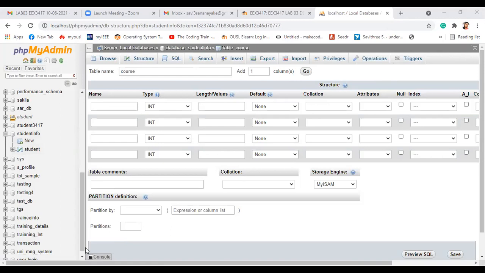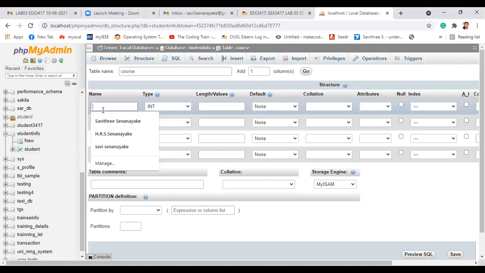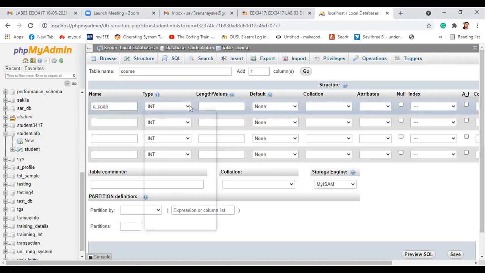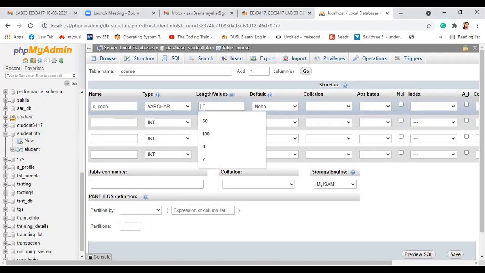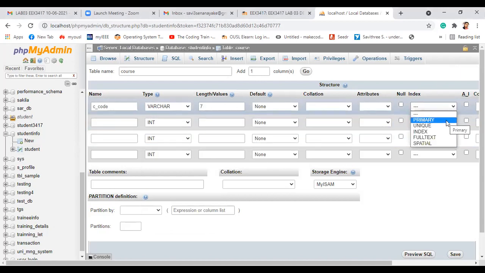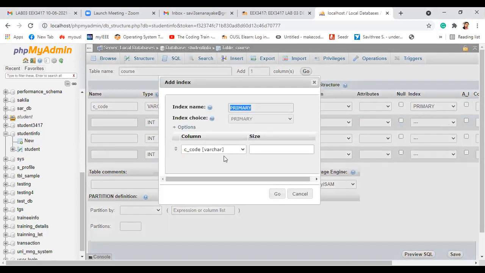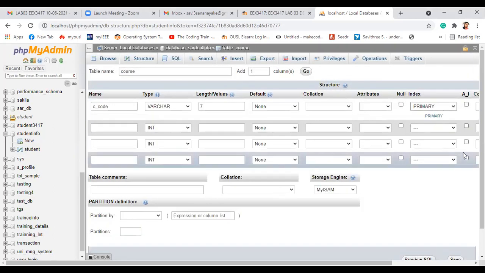So our first field is C underscore code, data type varchar, length is 7, and it is a primary key. You know how to make a field a primary key, right? Under the index drop arrow, select primary key, then click on the dialog box go. Then it will take it as a primary key.